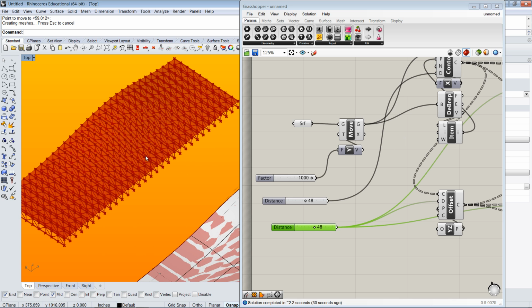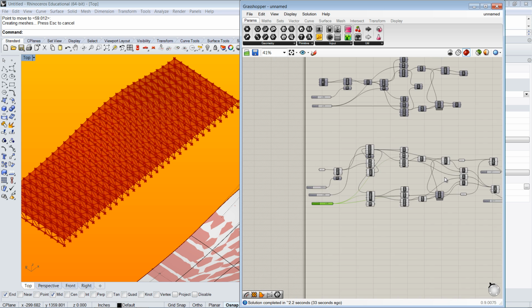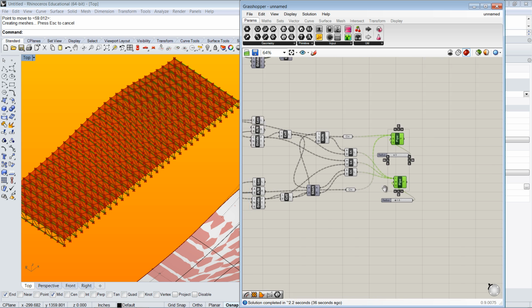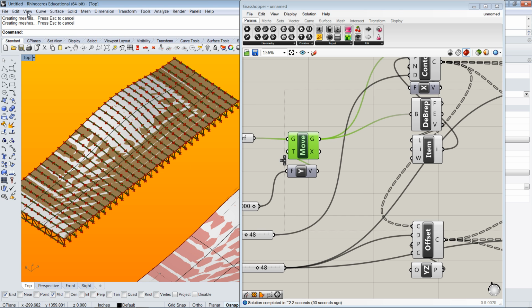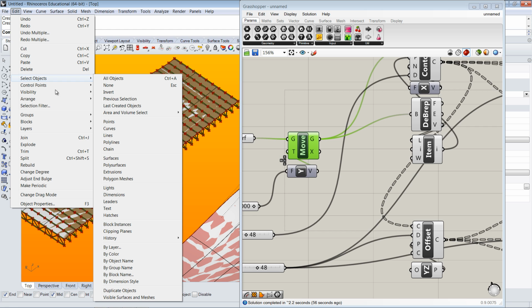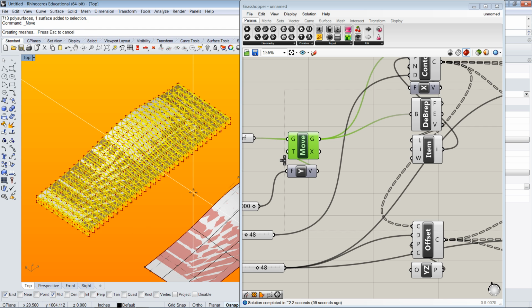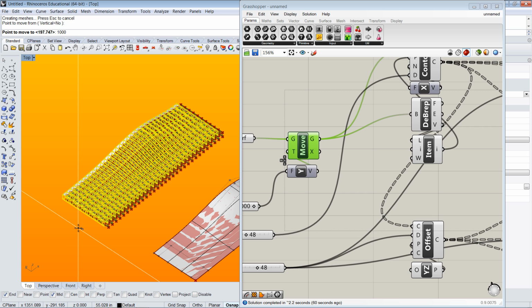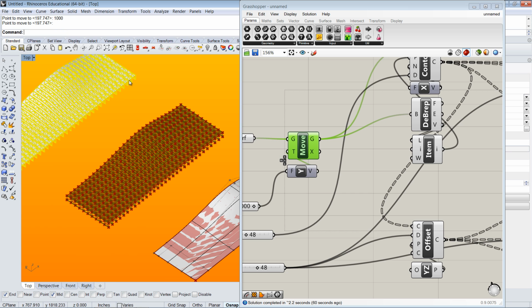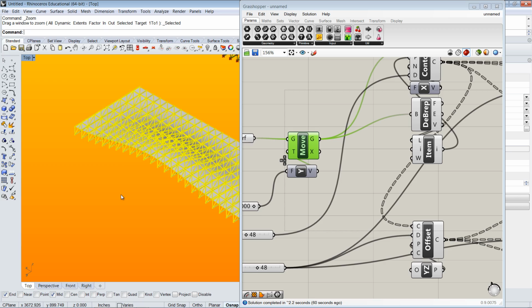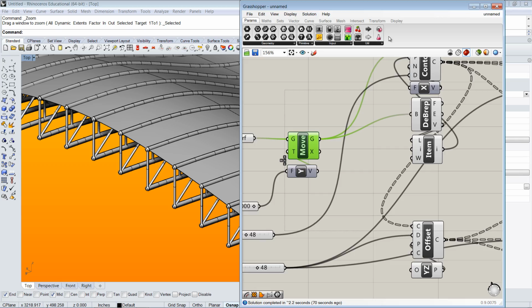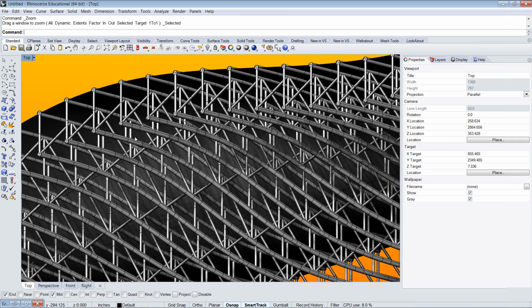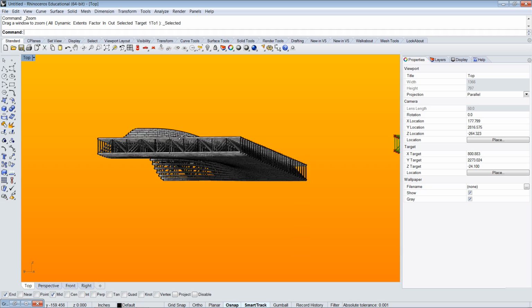And so now if I wanted to go ahead and bake this into my Rhino environment, I would select the pipes, maybe the surface, click on Bake. Go to Edit, select Last Created Objects, move these off. And there's my set of surfaces. Or my trusses on my surface.